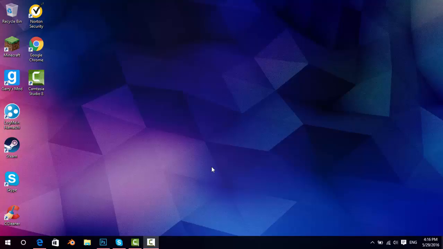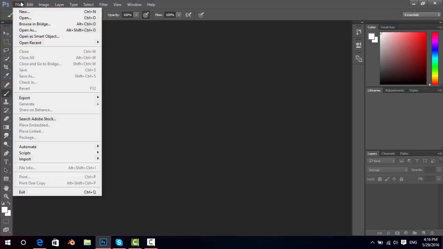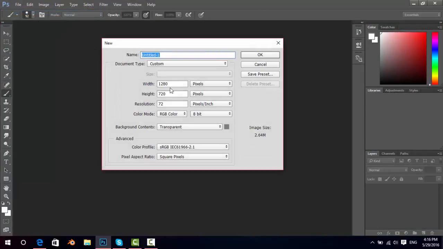Today's tutorial I'm going to show you how to create your very own thumbnail using Photoshop. Now Photoshop can be in any version, it does not matter. Now first off, what you need to do is open up Photoshop, go to File, go to New, and go down to Width and Height. Set width to 1280 and height to 720. Set them both to pixels, and then press OK.